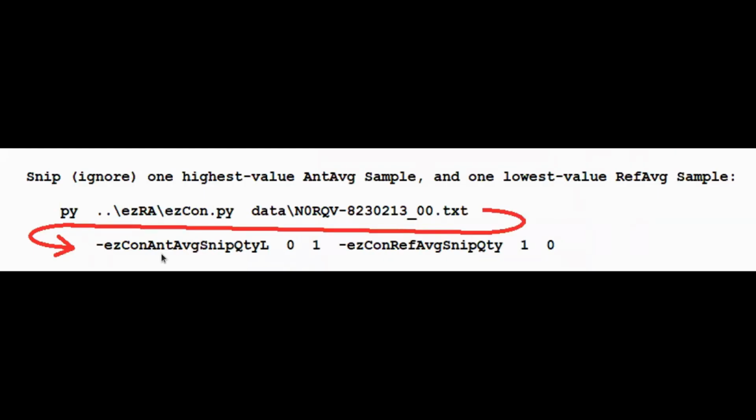So let's use those two argument keywords in a longer command. We run Python, we gather ezCon, we get the same data files before. This line is so long I continue it. This is the one we used already with antenna samples. And here's the same thing, but for reference samples. We're going to remove not the lowest from the antenna, only the highest one by quantity. And on the reference, we want to remove the lowest value, but not the highest value.